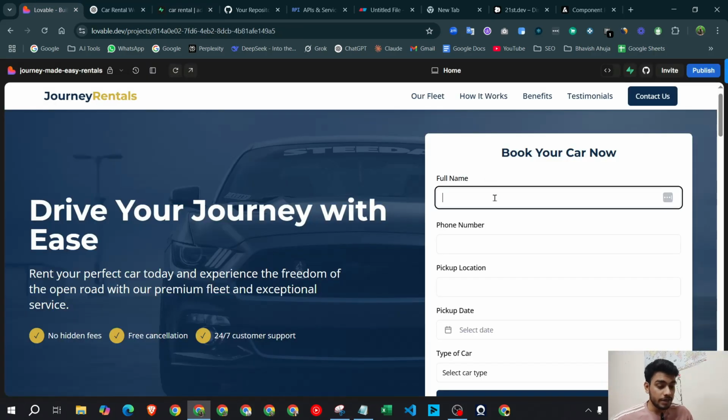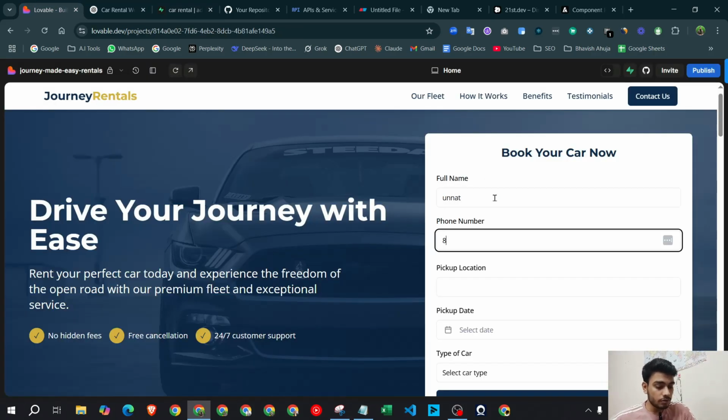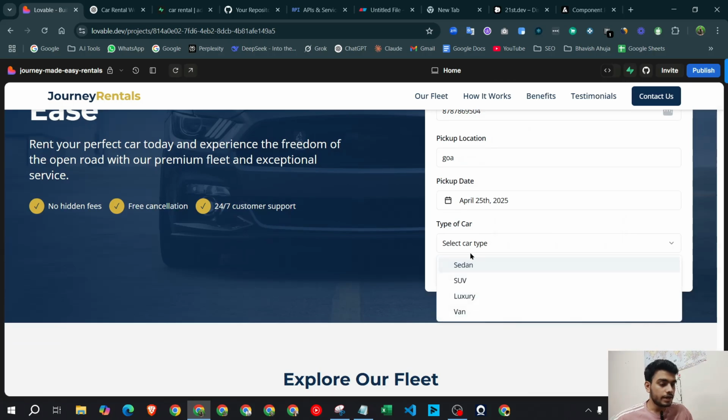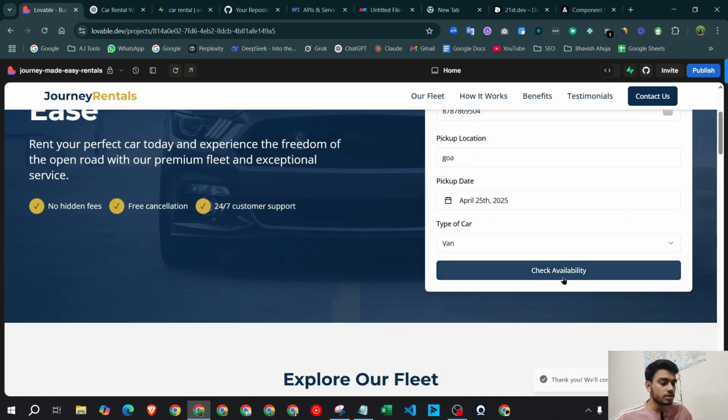Now let me type the name Unnat. You can type any phone number. Destination is Goa, date is 25, and car is van. Now just hit check availability. You will see, thank you, we will contact you shortly.